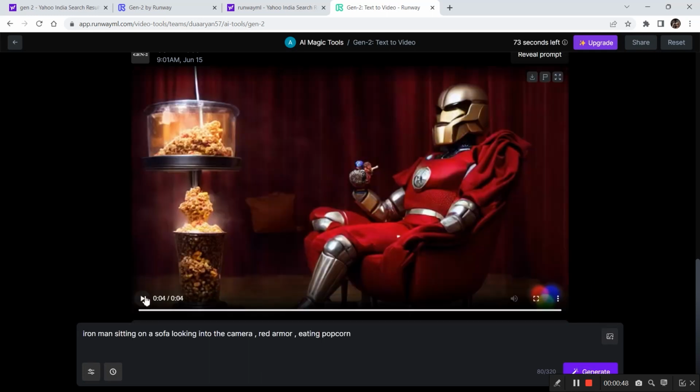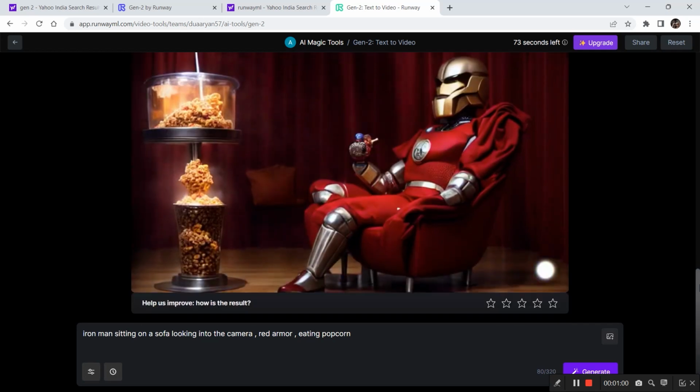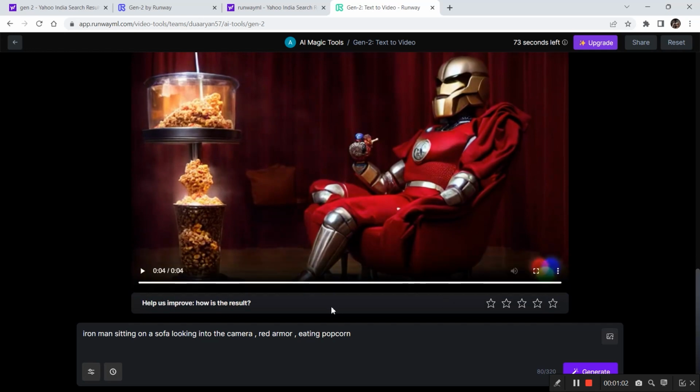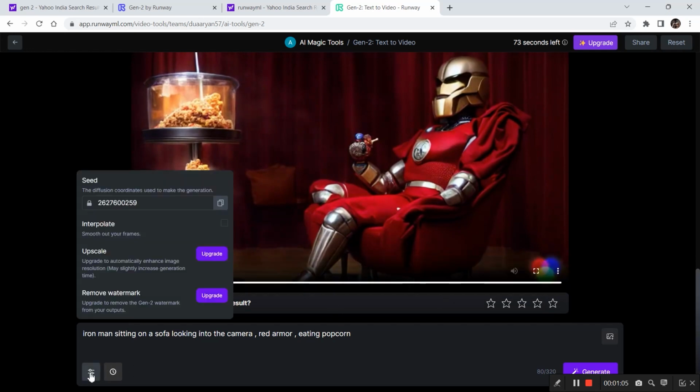So the result is finally ready. Let's watch the video. So the video has not much movement. The popcorn has some smoke, and the character does not look exactly like Iron Man. It doesn't look anything like Iron Man, actually. So one thing you can do is start changing the seed value. So I can write the seed value as any number that I want. By changing the seed value, your final output also changes a bit.